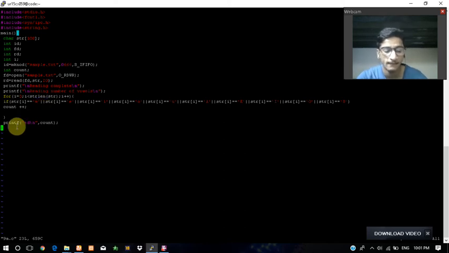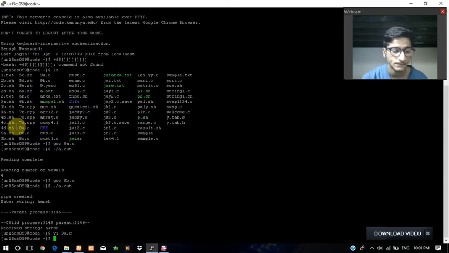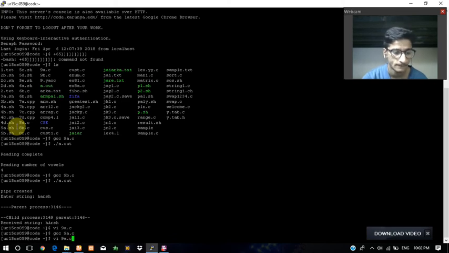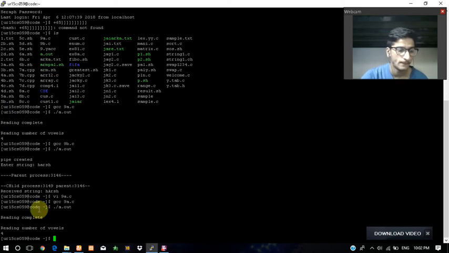Now I'll run the program and I'll show you the output for the first subdivision. So now you can see "enter the string". I am giving the string Harsh, then "reading completely, number of vowels is 1", because a is the only vowel over here, so it is giving number 1. Now I'll show you the second subdivision of this program.